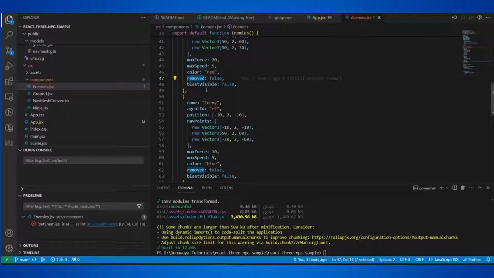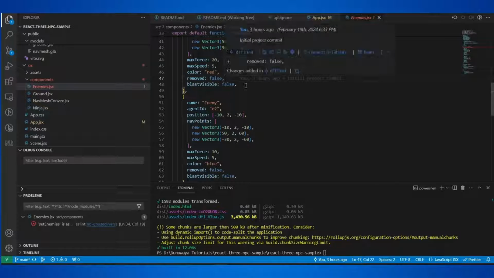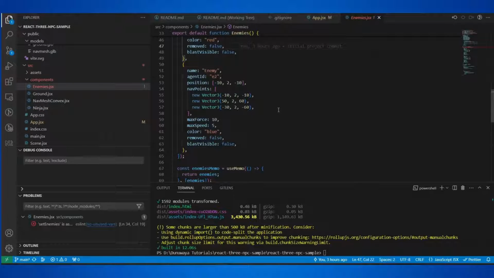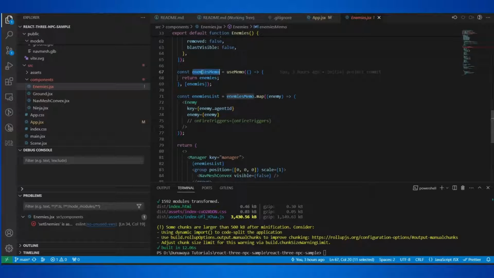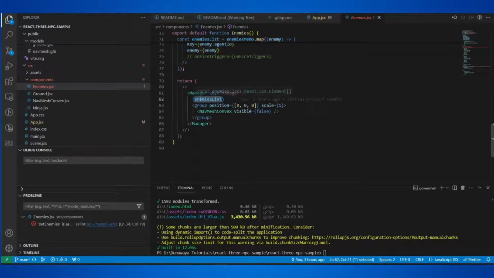And also blast visible is something I have used for blasting, but it's currently under development, still working on that, so I'm not going to show much, but you can follow my Twitter account and check more details and updates on this system. After that, all these enemies I have added to the enemy list here, and into the application, and also use manager. You have to put everything inside this manager, so that's how it's working. All this Navmesh control and NPC system work under the manager. Other than that, I have used the Navmesh convex. It is for debugging, so I will show you how it's working.